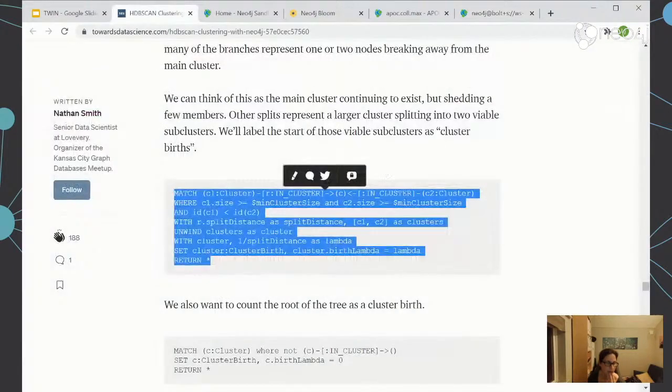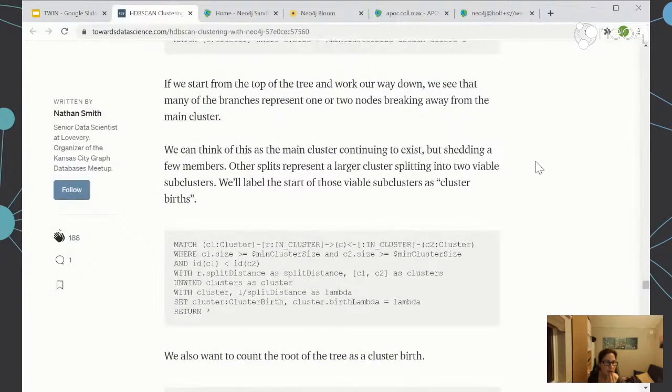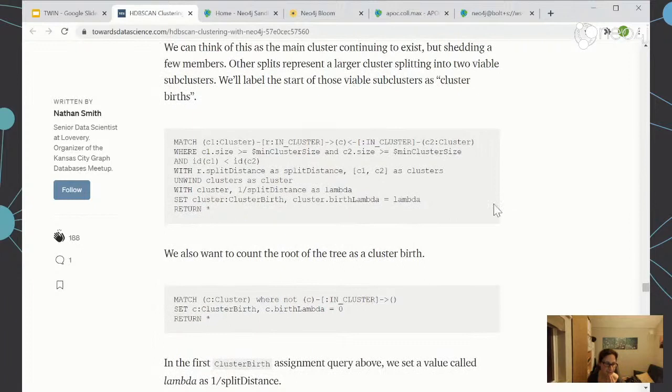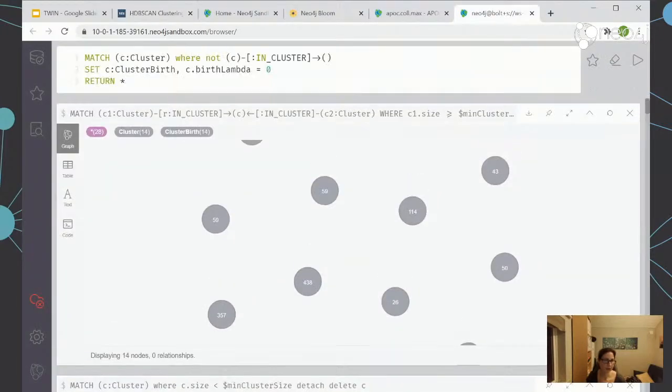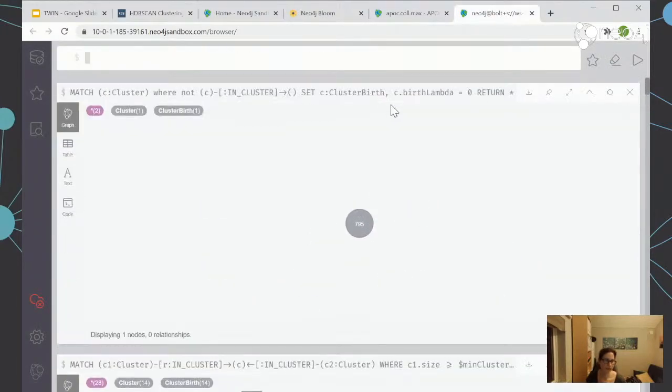Okay, so a quick look. If we start at the top of the tree and work away, then we can see that many branches represent one or two nodes breaking away. We know that because that is the pattern of a spanning tree. So this is where we're splitting some of the communities now, aren't we? This is probably where we're going to find the root. All paths lead to this node.